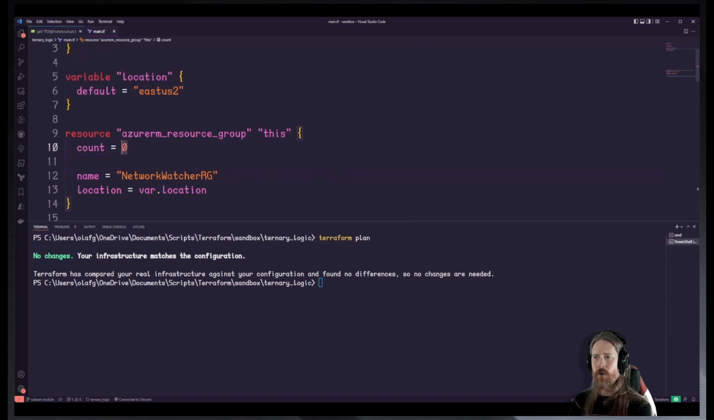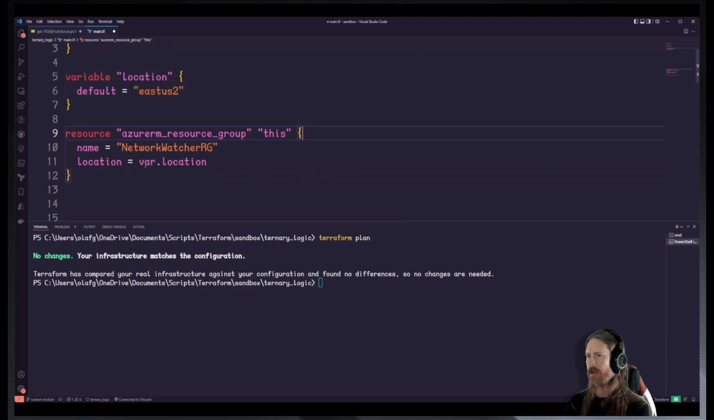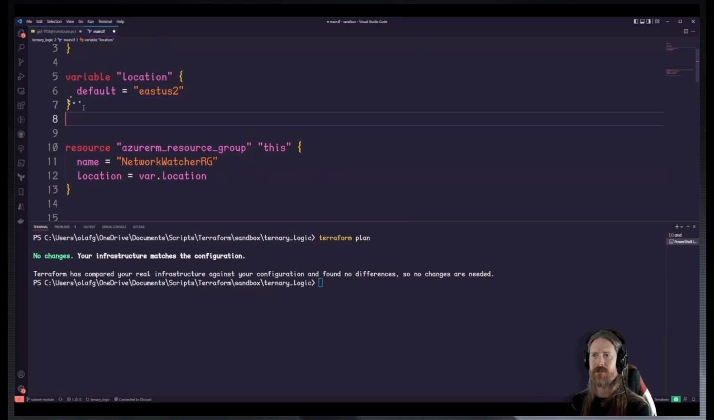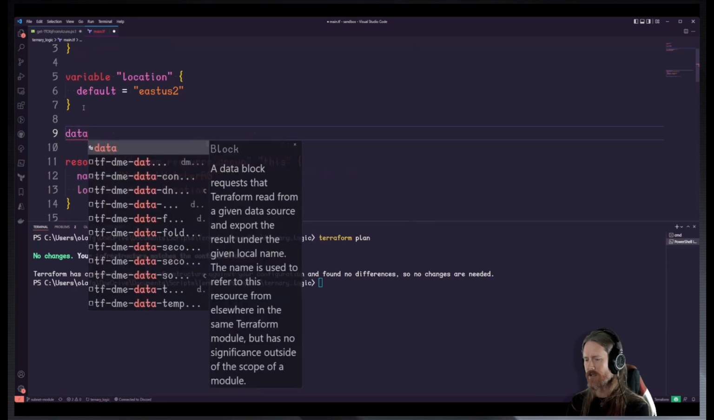If I know, for instance, that this object doesn't exist, then I can change my count to one, and of course, I will then get the object. But what I want to do is determine whether or not this resource exists out there before I attempt to create it. I need to dynamically determine if this resource exists. So I'm going to get rid of this count for right now. And the best way to check to see if a resource exists is to create a data source.